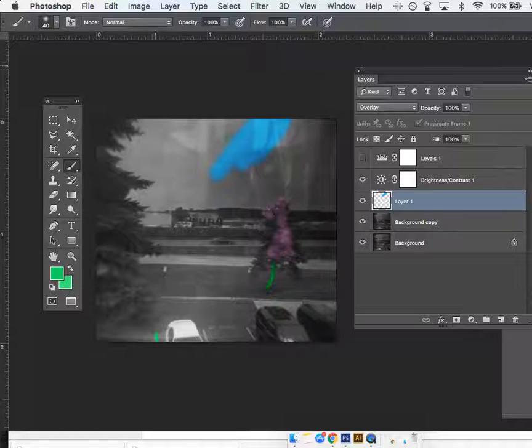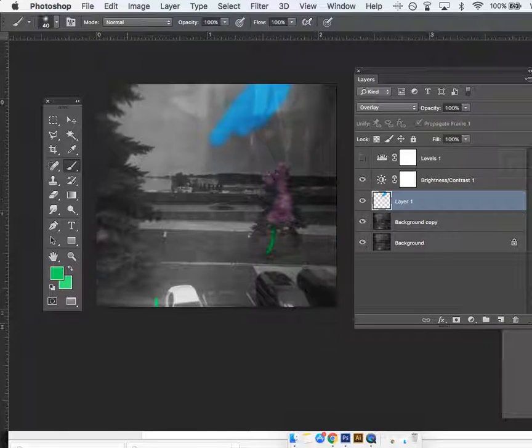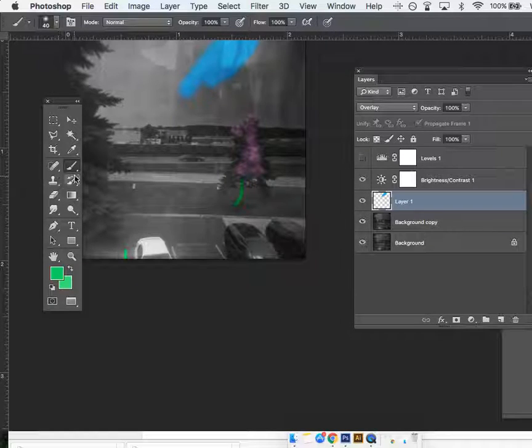That is how you add color to the image. And obviously I'm not complete with this, but I don't want you to copy exactly what I do. So make your own design and your own colors and make it work for you.